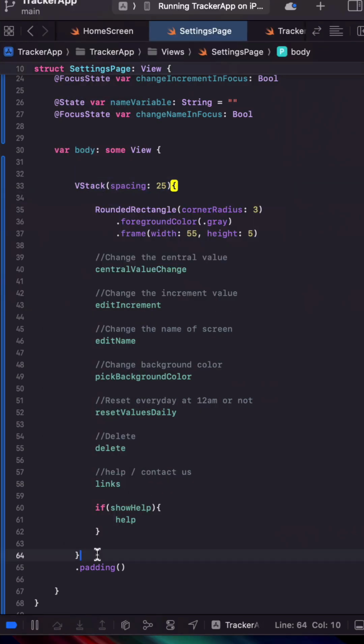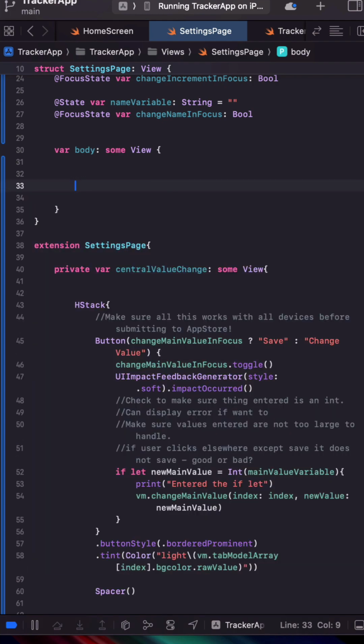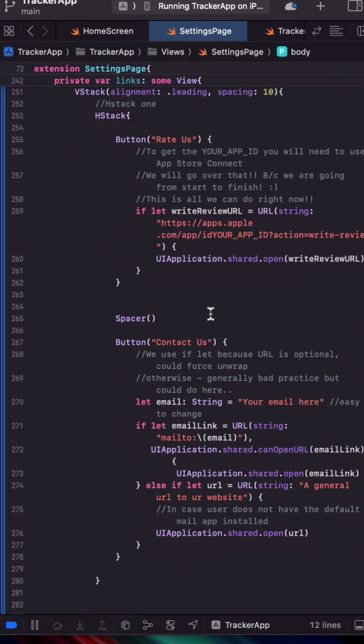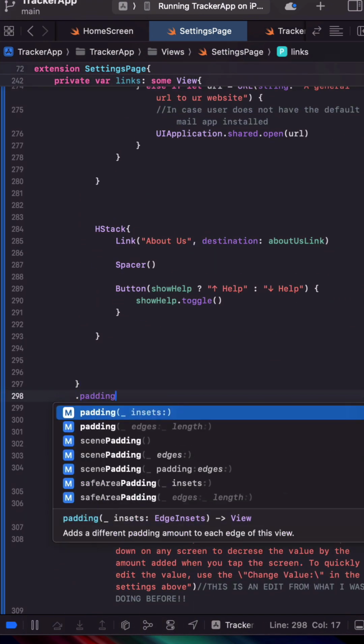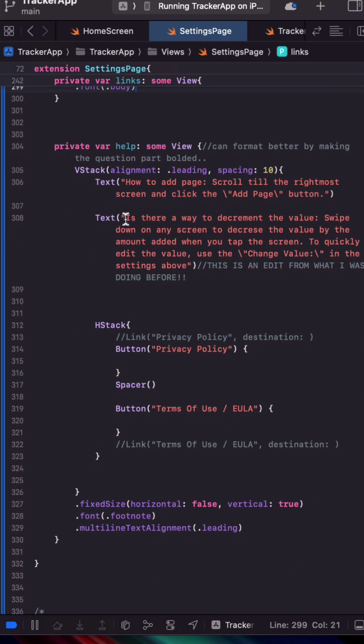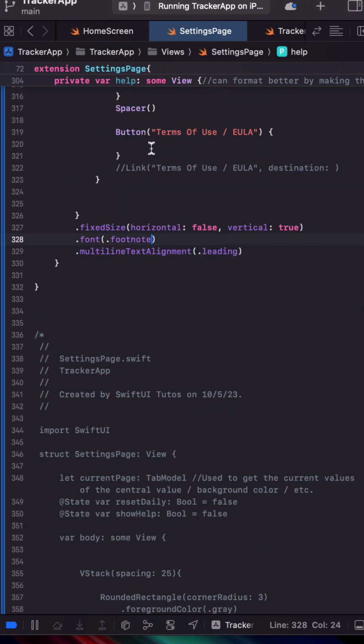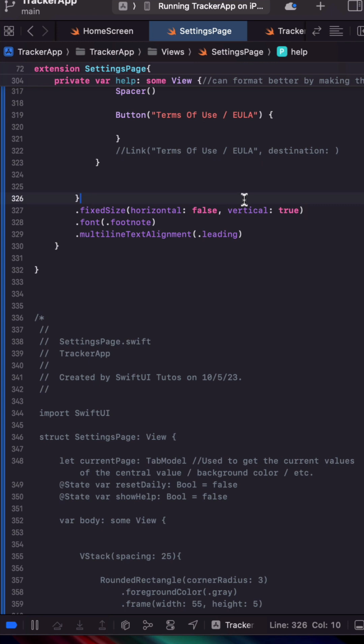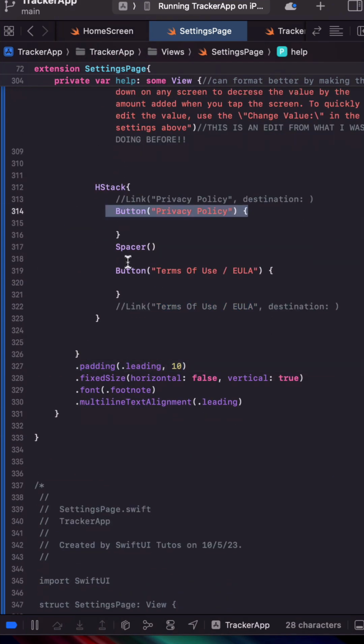And so the first thing I'm going to do for that is add my entire VStack with all my components into a scroll view. And this will allow the user to be able to scroll through the settings page when they expand the help section. Also, I'm going to be changing the modifiers for the help section a little bit to make the text a little bit smaller. And I'm going to be adding links to a privacy policy and the terms of use in the same way that I had shown previously.